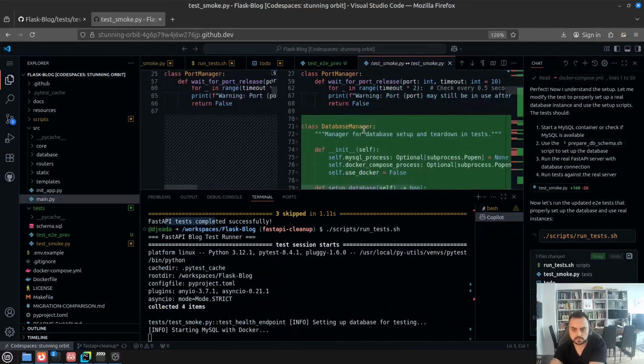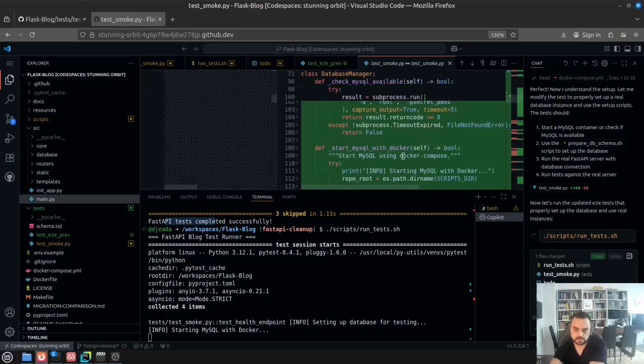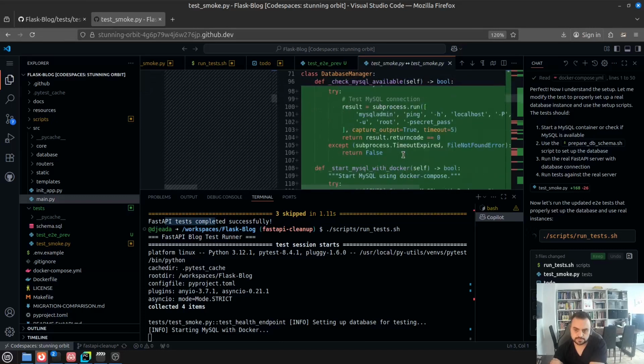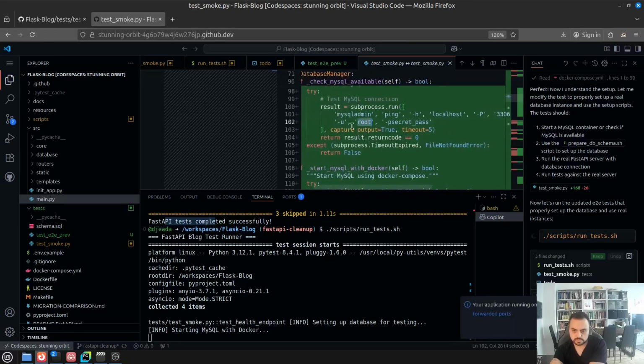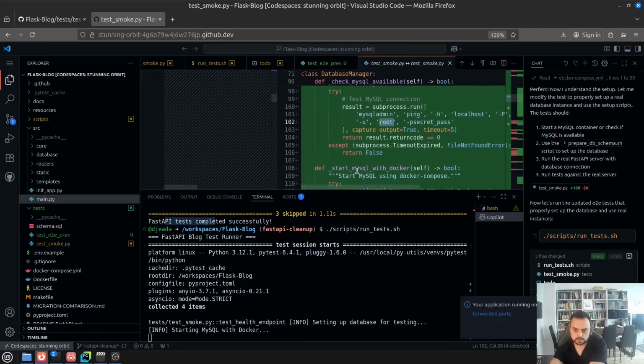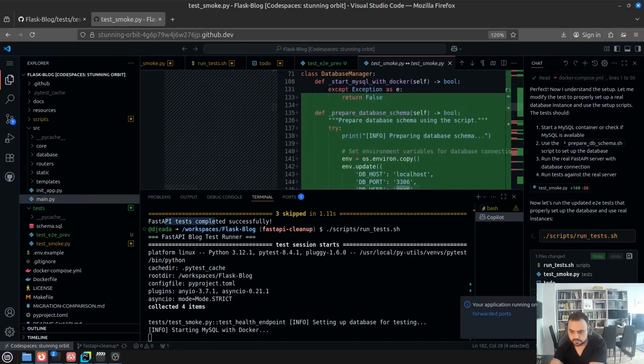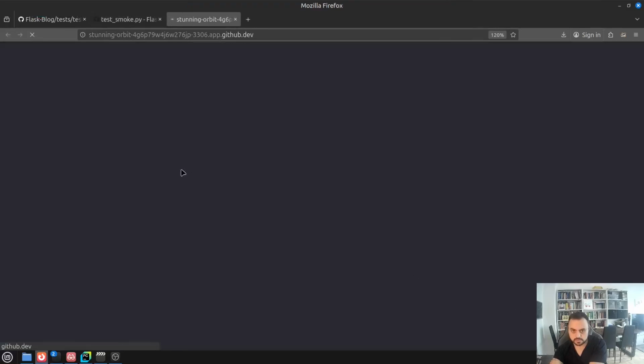Okay, so it added the scripts directory, database manager. That's interesting. Makes sense. Could use it like this. And probably it hard-coded the secrets. Yeah, it hard-coded the username, which we may change at some point to make it more secure, but it does something. Yeah, your application running on port 3306 is available. Let's see.